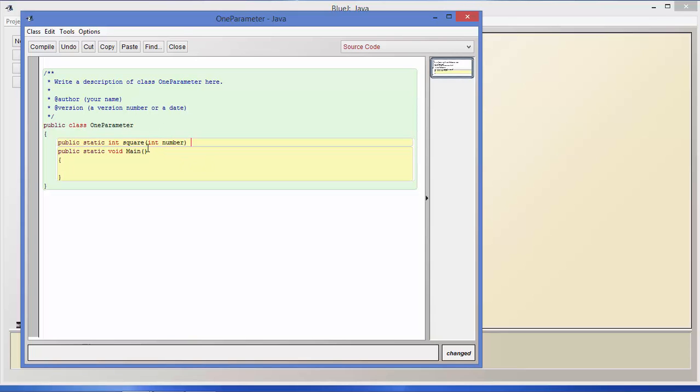Its single parameter is the number that we want to compute the square of, so we're calling that parameter number, and notice we also have to provide the data type.